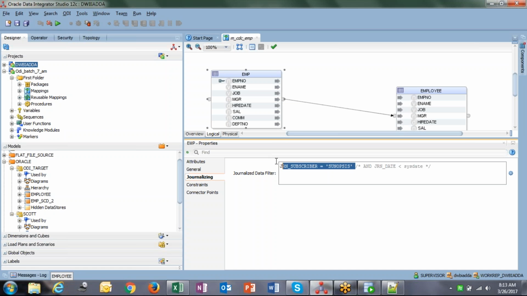And just go to the generalizing. See here, JRN subscriber is the synopsis only. And JRN date less than is a commented one. See why this one is placed here. It simply says that this particular mapping is going to be consuming only synopsis subscriber data. If you have another user trying to get the subscriber as ODI, accordingly we can create multiple ones here. Can we put an AND as a second statement, generalized subscriber is equal to ODI? Yes.